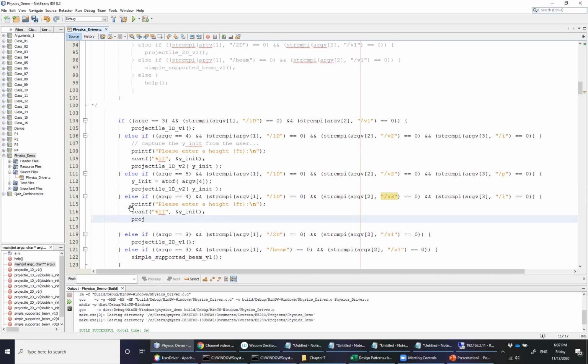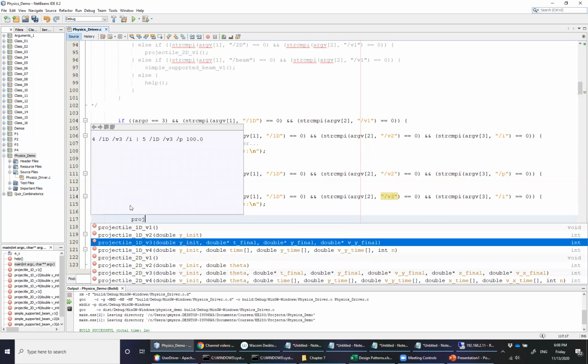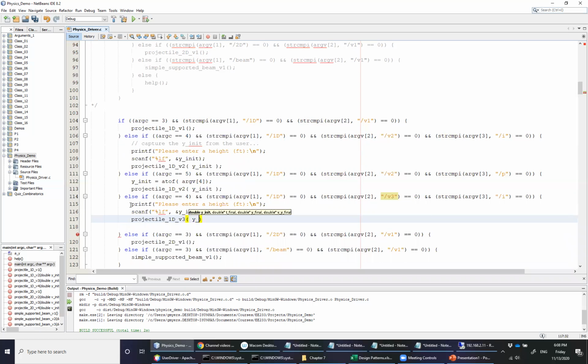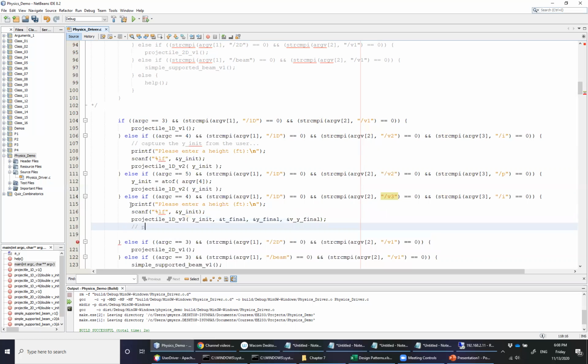So in other words, we actually have to handle the printing of the table. The first thing we want to do is call our Projectile 1D version 3 with the correct variables. You'll notice that we have a y init that is by val, and a t final, a y final, and a vy final that are all by reference. So we're going to start off with our y init, then an ampersand t final, ampersand y final, and then an ampersand vy final.